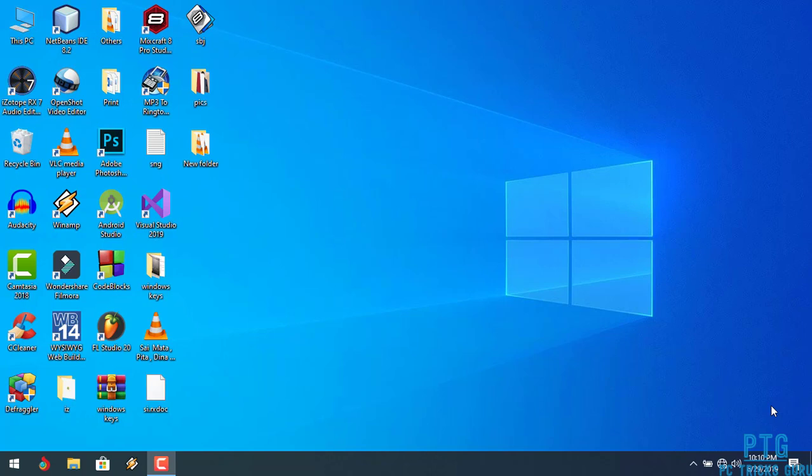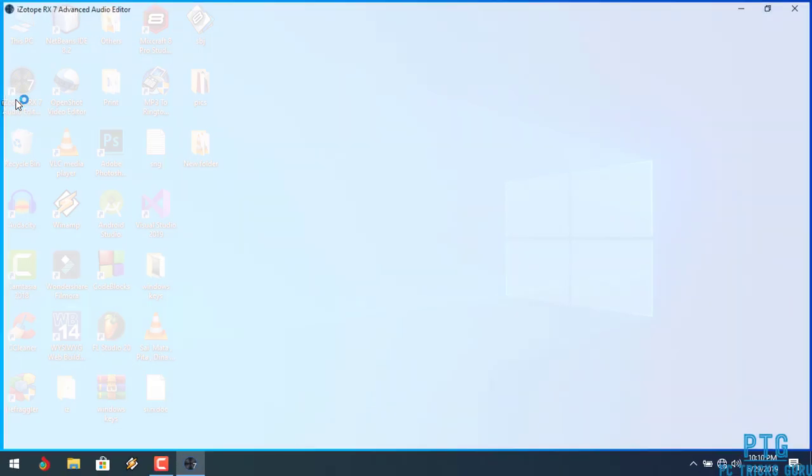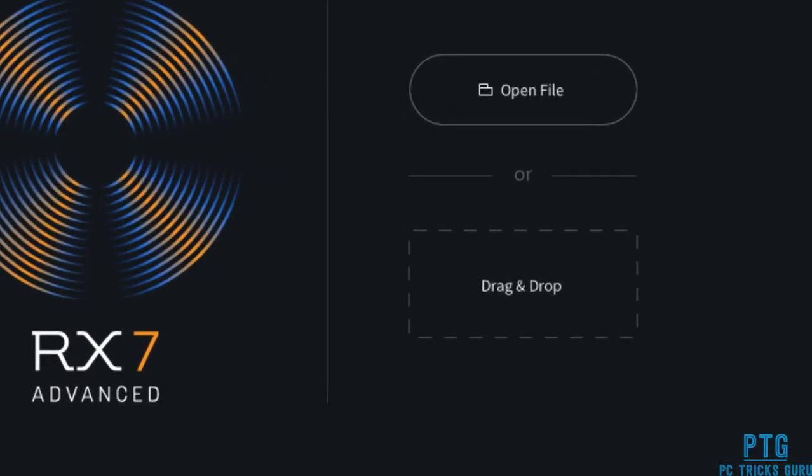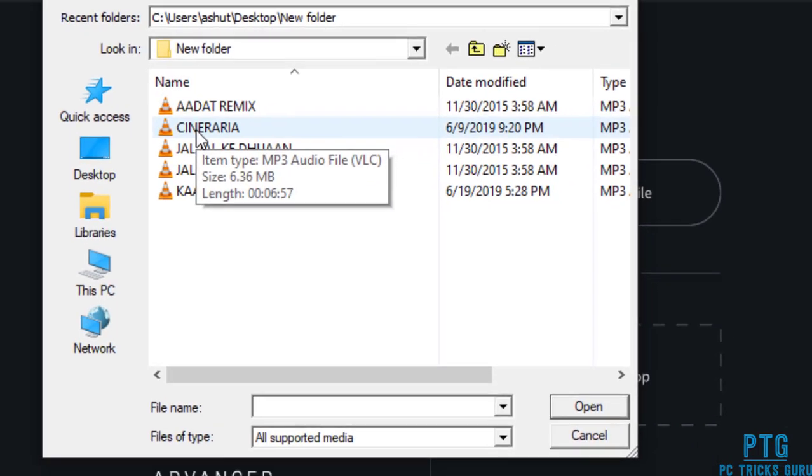using an mp3 file. So let's start. I'll open the Isotope RX7 audio editor, and let's load an mp3. Let's select the second song scenario area.